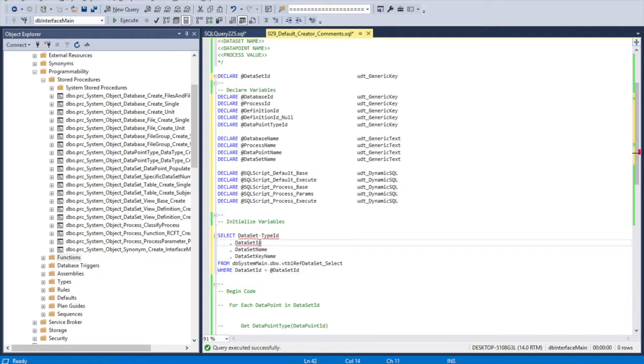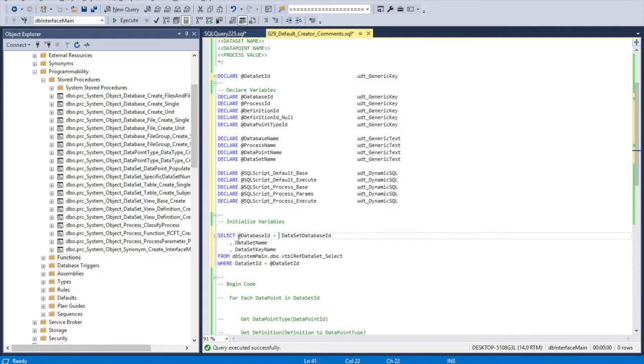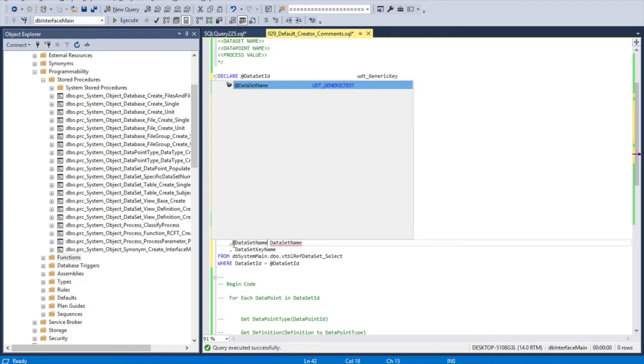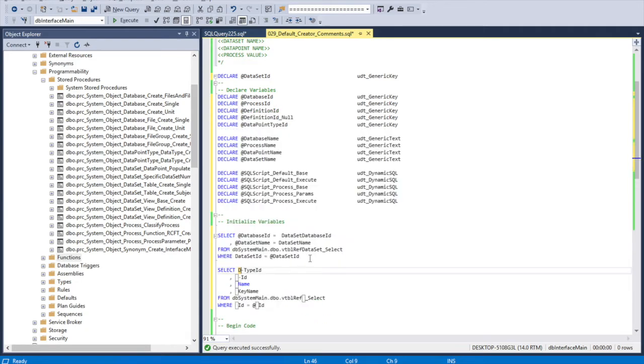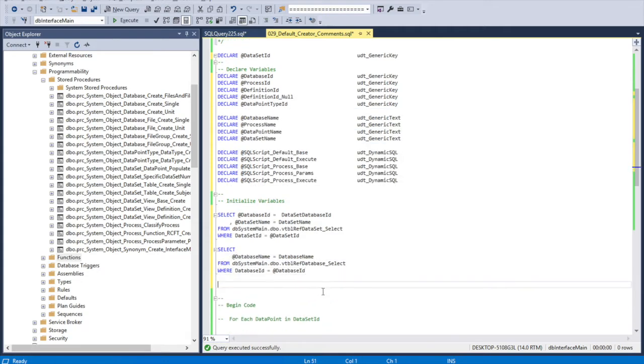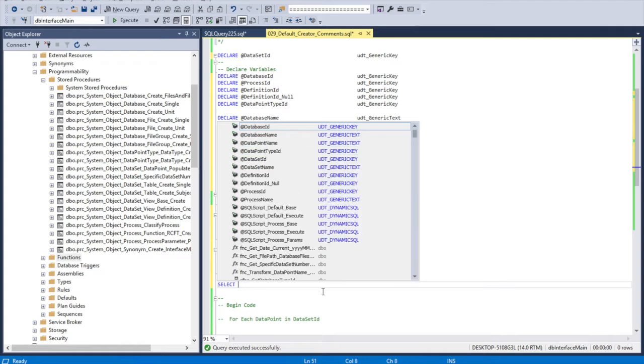I have a dataset incoming, so I need the dataset database ID. I need the dataset name for that incoming ID. And because I got the database ID, I'm going to need the database name to replace that token. So I need to call the database views for the incoming database ID.